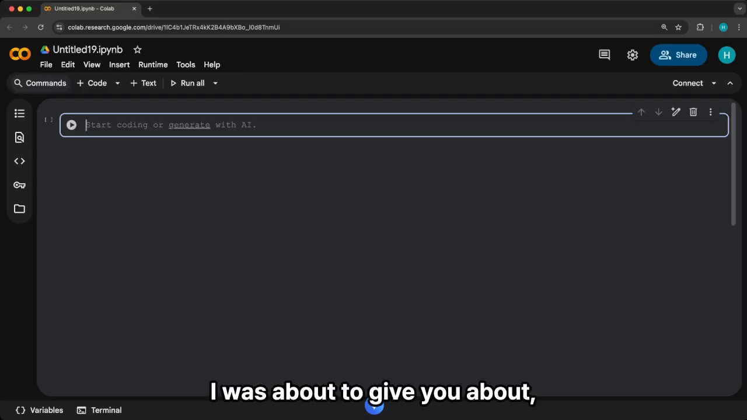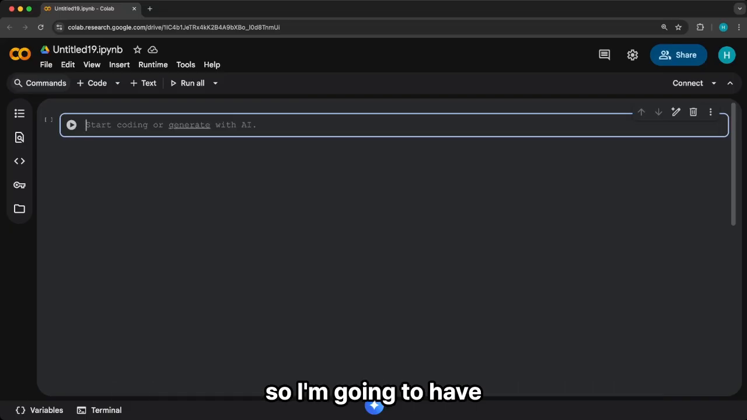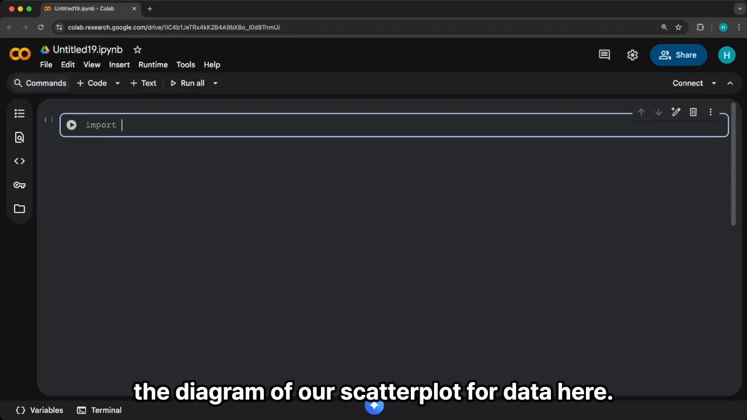So I was about to give you the example of application of gradient descent on linear regression and MNIST data image processing, and I wasn't able to show you the full correct result, so I'm going to have a supplementary video to make it up. So first, let's start from linear regression. So let me give you the diagram of our scatter plot for data here.